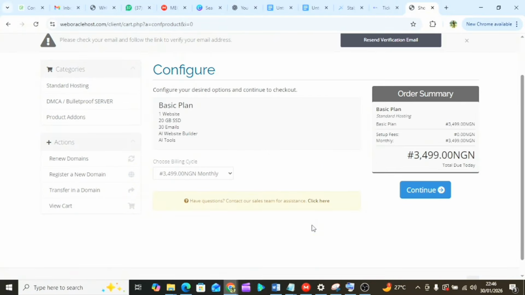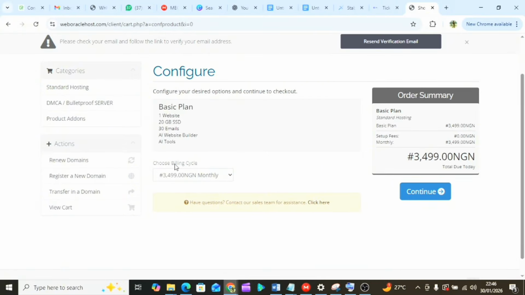When I click on continue, it lands on this page. As you can see, choose billing cycle is 1 month here, but I will not select 1 month, right? I'll just select 1 year because I'll save more money. I'm selecting 1 year, so I'll just click on 1 year. As you can see, it has changed already here. So I'll just click on continue.